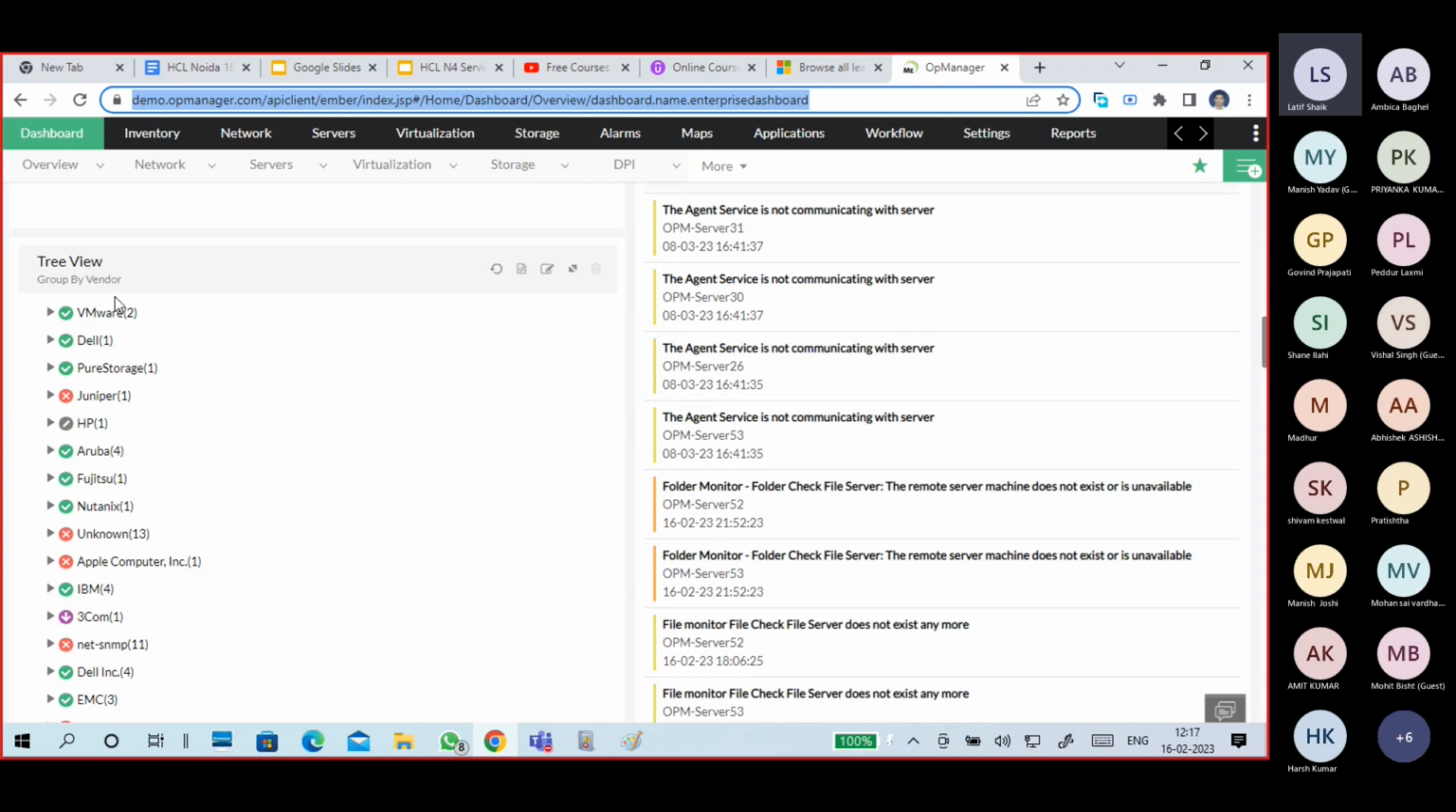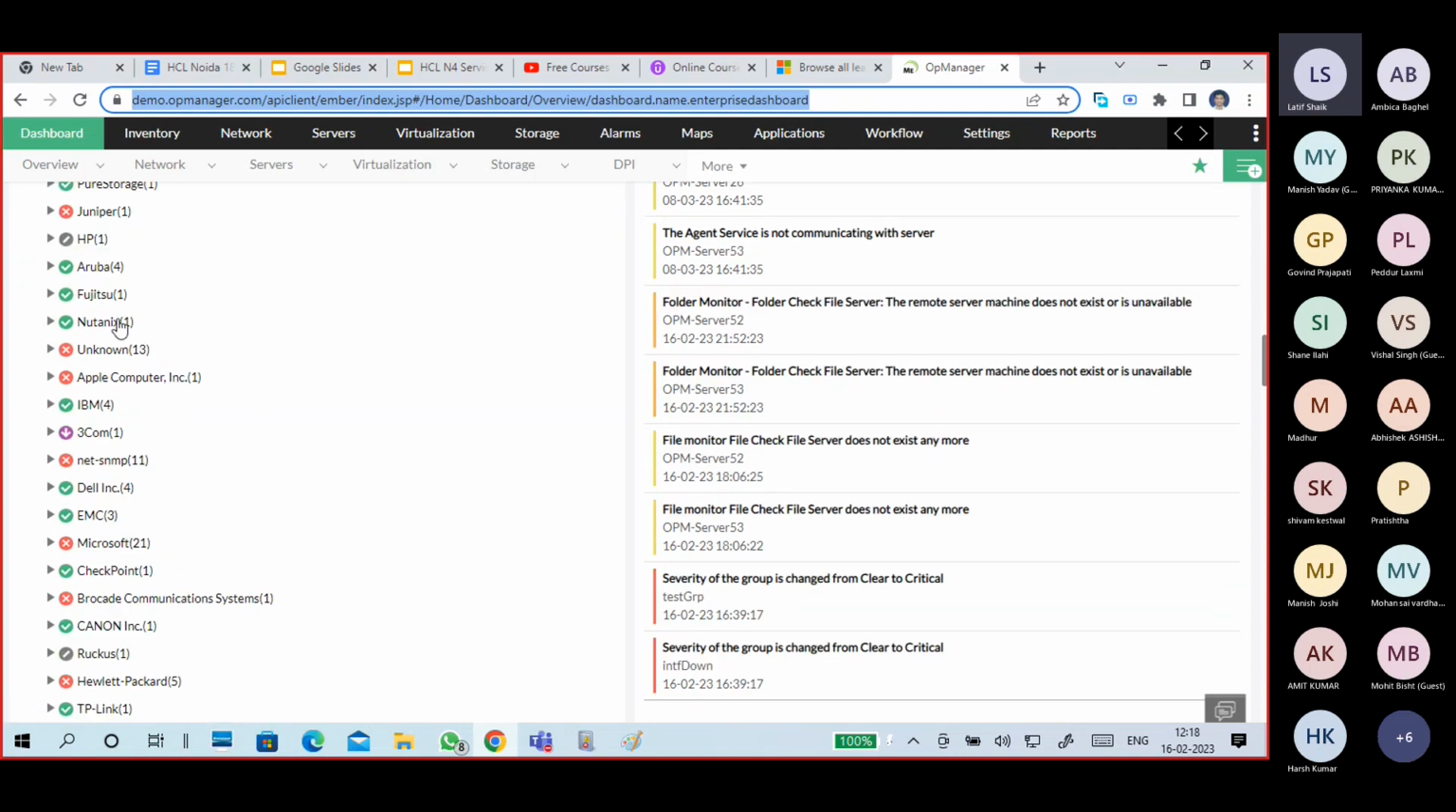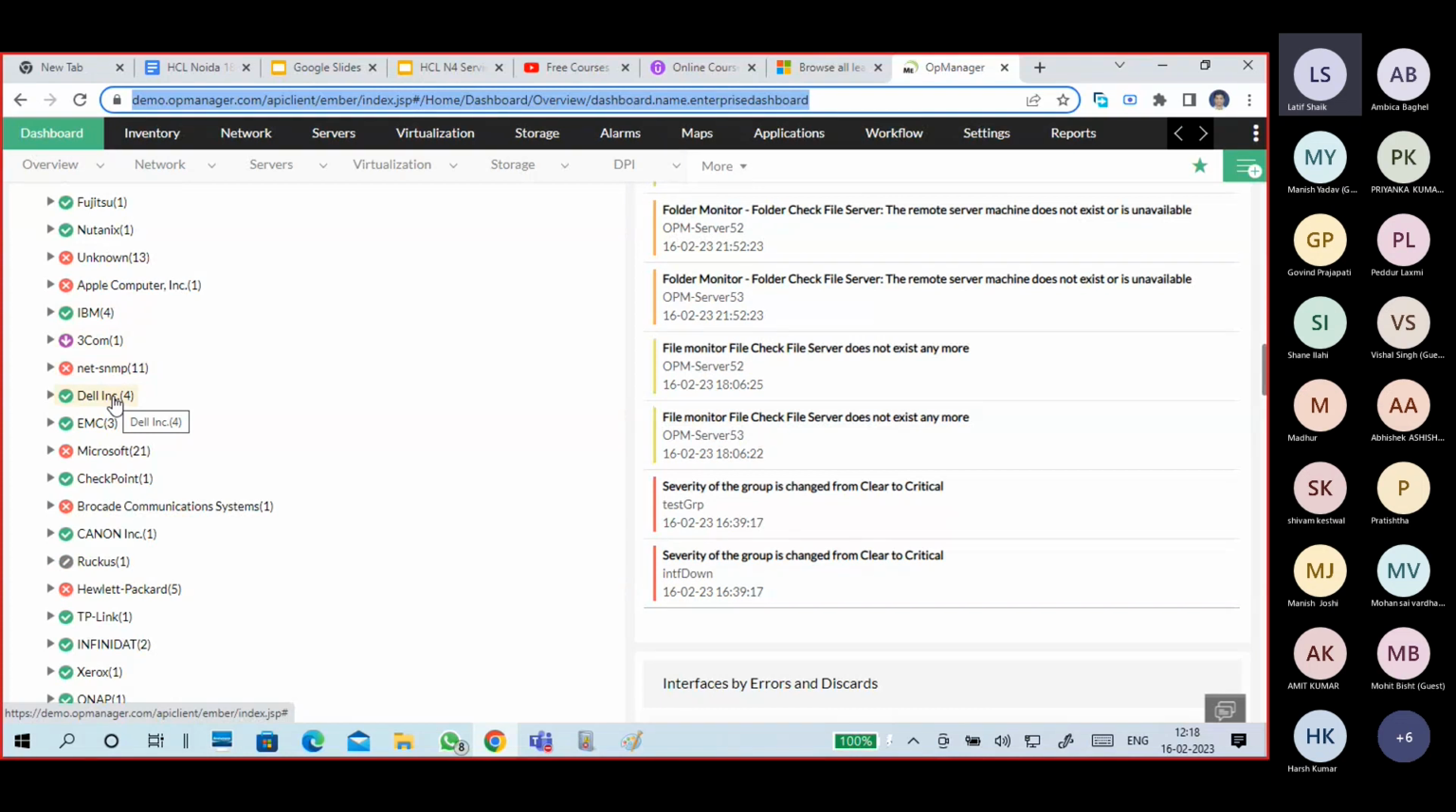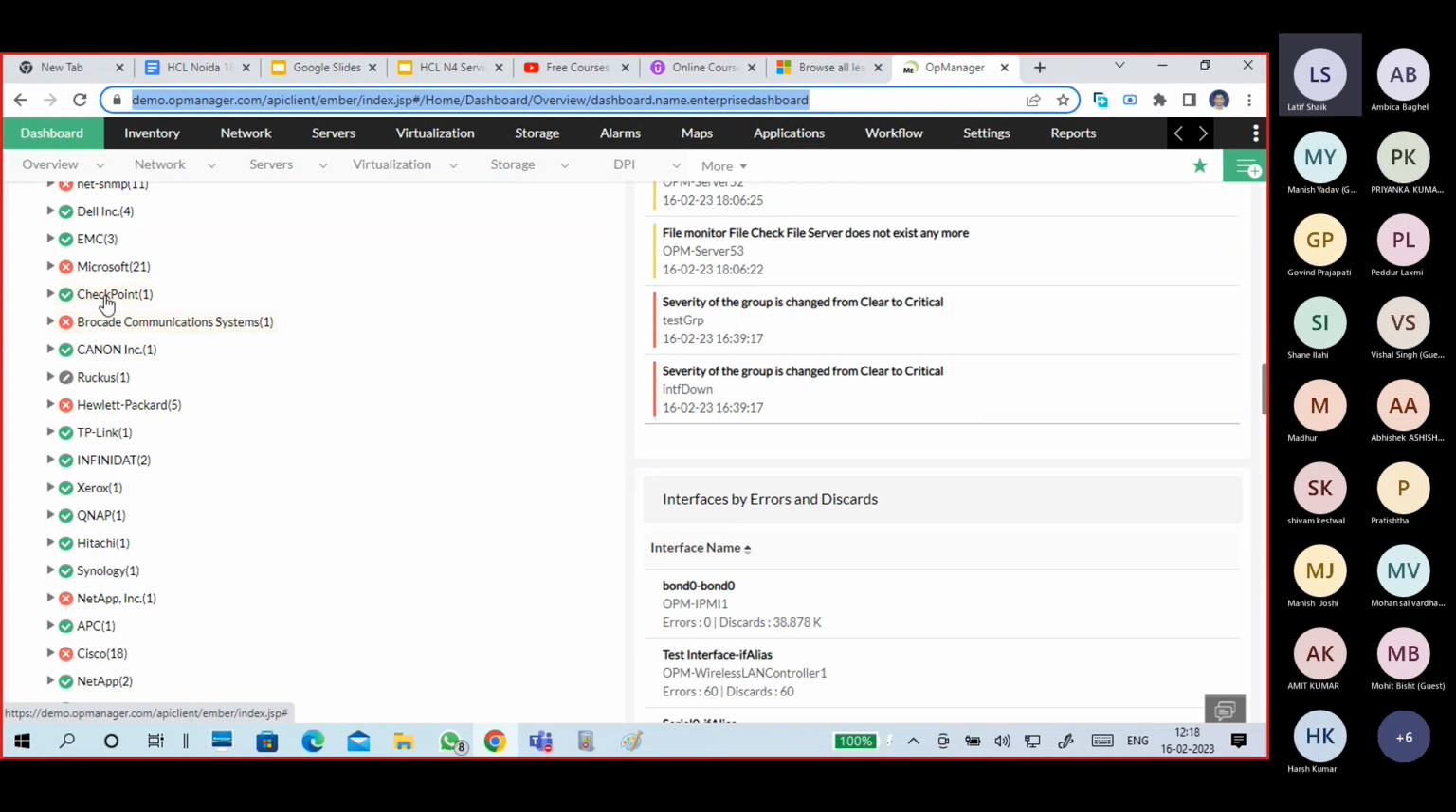These are the different devices: Juniper, Dell, Pure Storage, VMware, Fujitsu, Apple Computer, IBM, 3Com. This is also a Dell related device, EMC, server, Microsoft, Checkpoint, Broadcom, communication system, HP.